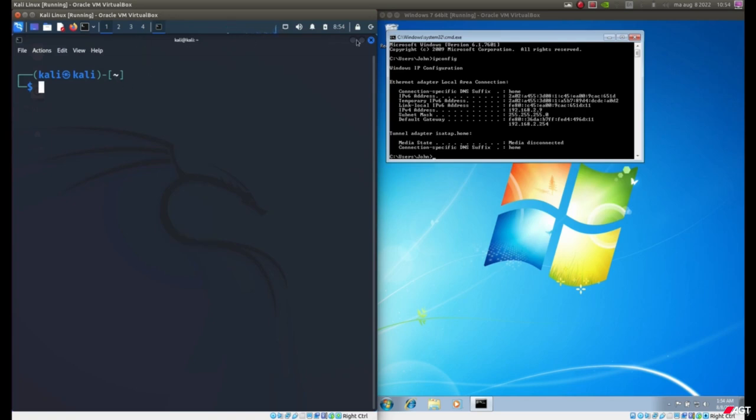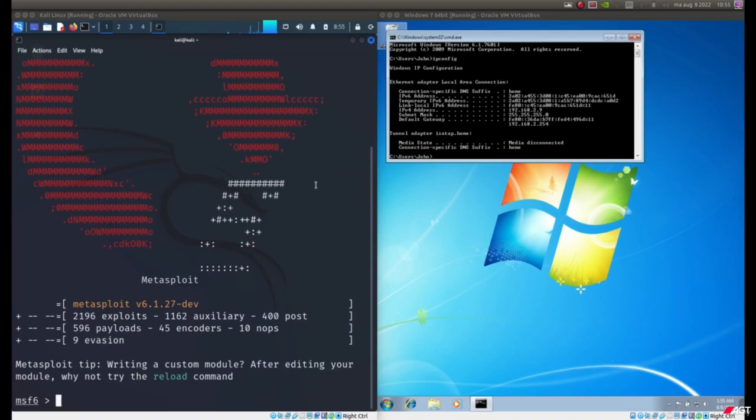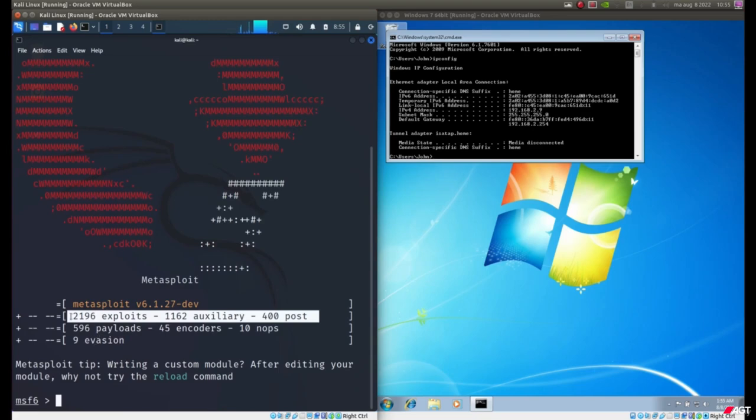So I open a terminal here in Kali Linux. You see I click the terminal button and I type msfconsole. That starts the Metasploit console, which is an exploitation framework. And once started, we will load an exploit. You'll see it started here and it tells you about all of the exploits, more than 2000 exploits available. And now we can target this Windows computer.